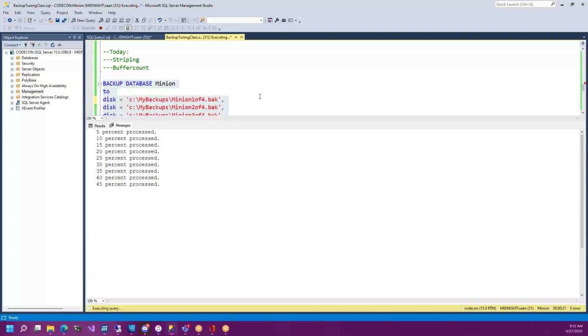Okay, so buffer count basically accounts for how much memory is going to be used, right? The more buffers you use, because everything in memory is faster. So the more buffers you use, the more memory you're using, the faster it can write.